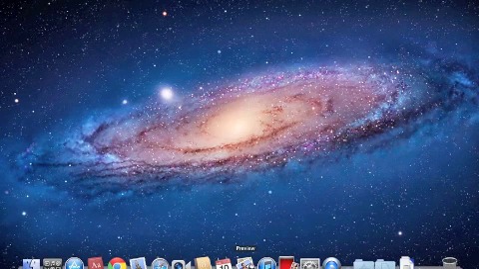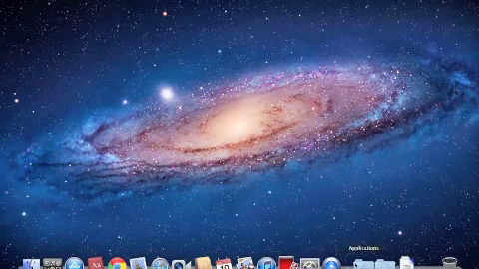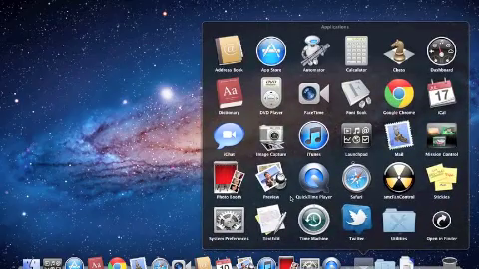Preview hasn't had any major changes, neither has iTunes, Photo Booth, or QuickTime. Let's see if there are any apps in here.